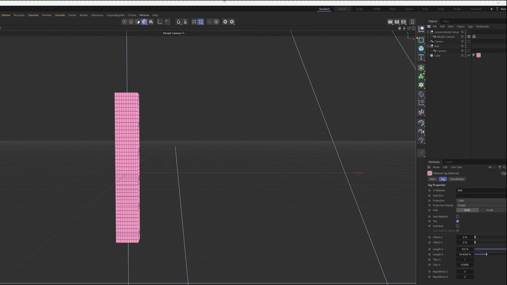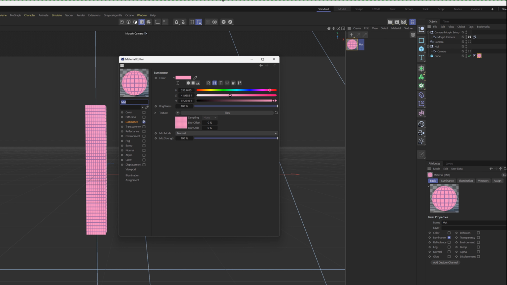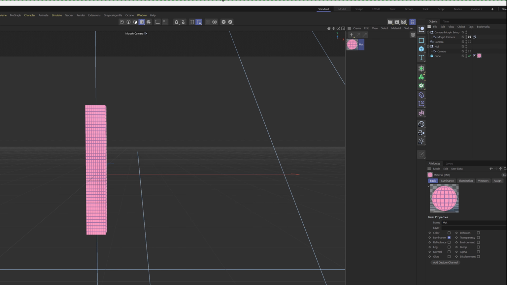So basically, if I go to the material option here and double click this, let me quickly show you. I use luminance alone. That's what gives you the flat look. But then I also added texture on top of it. So if I go into the texture, I added tiles, and then I decided to change some of the colors and adjust some variables here, and that's how I was able to achieve this in Cinema 4D. So let me close this and then we'll move on.